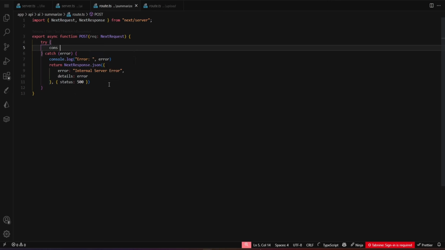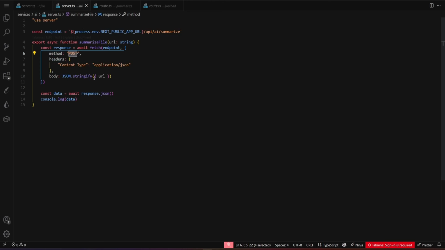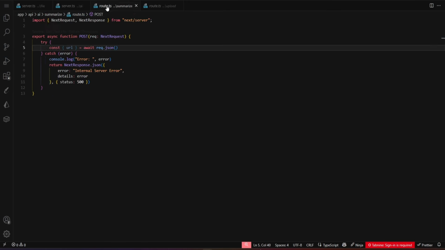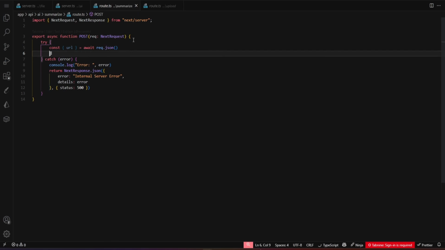All right, but the actual functionality is going to be here inside of the try catch. So the first thing that we're going to do is get the URL, and this URL is going to come from the request.json. Okay, so we're going to get this inside of the body. If you remember, we passed the URL inside of the body, so we're just going to get this URL back on the actual endpoint that we just created.